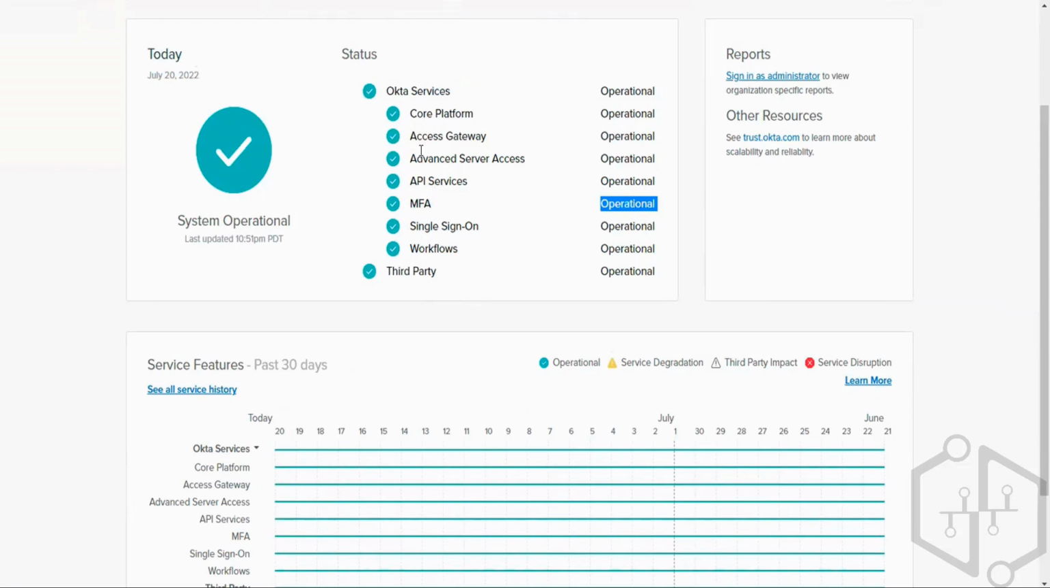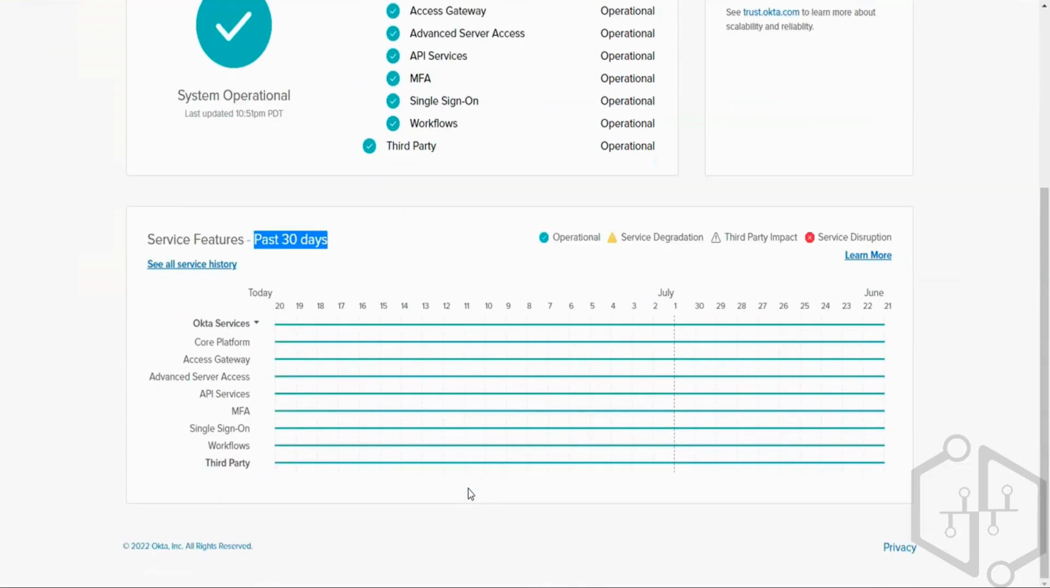Let's say, for example, the entire Okta service itself is down. Our entire Okta service itself is not working. At that time they will mark this as red, and they will mark this as a service disruption status. And you can see the past 30 days status for your Okta service, as you can see everything.